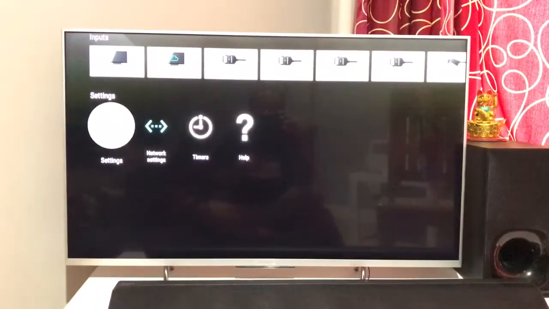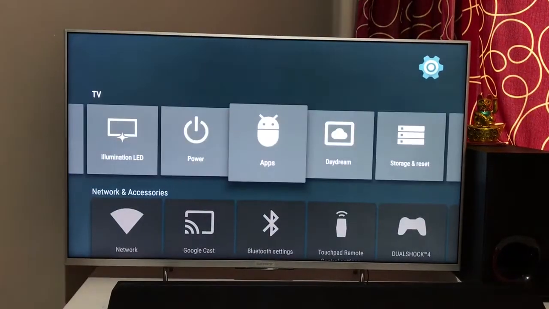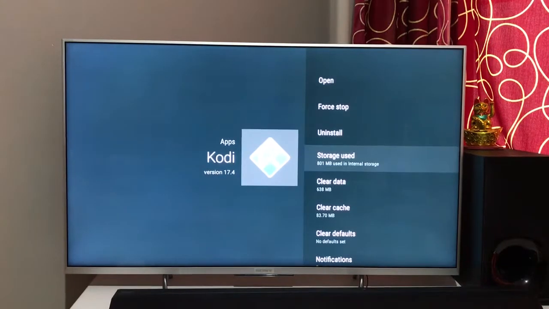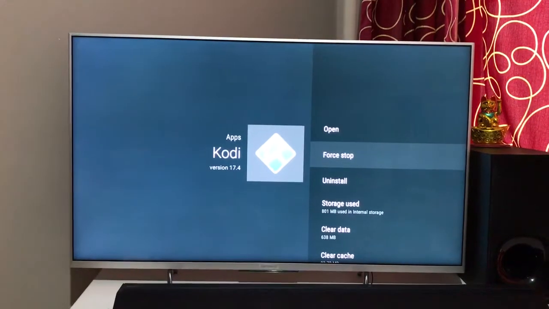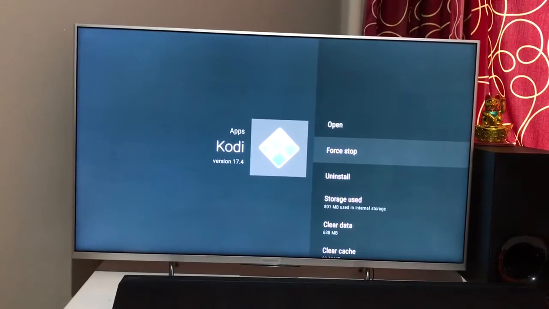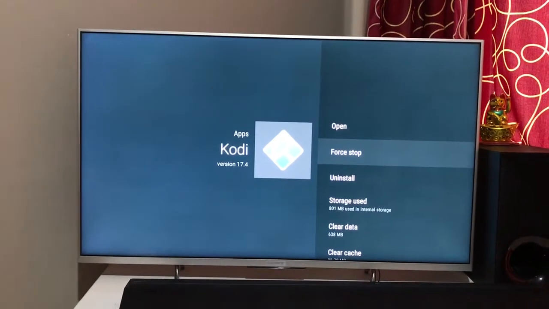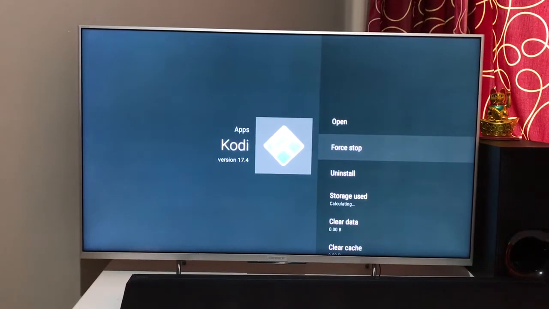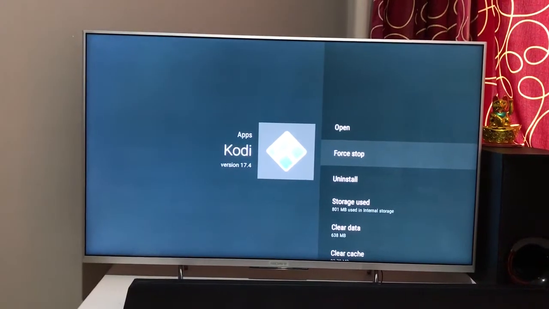But the most important bit is if you go to settings, and within settings, if you go under apps, as I said, you have to start treating it as a computer. So let's say Kodi, it occupies 801 MB of storage on my TV. If there are apps which take a lot of space and have frozen your television, which happens on your mobile and your laptop, you can force stop them. This is similar to what you do on your computer: you do a Control Alt Delete, go to Task Manager and then end task it, right?